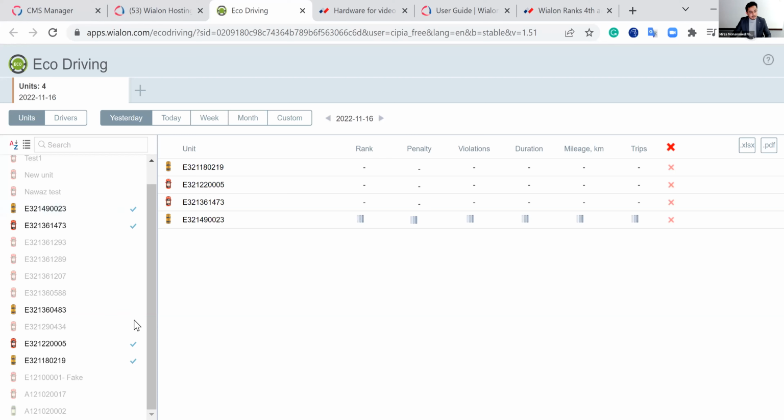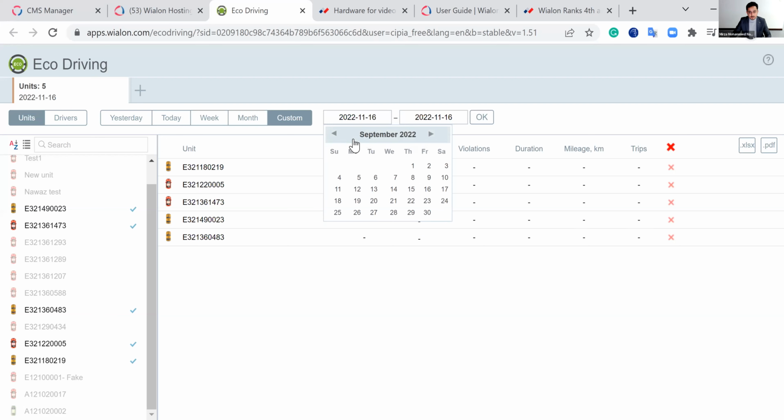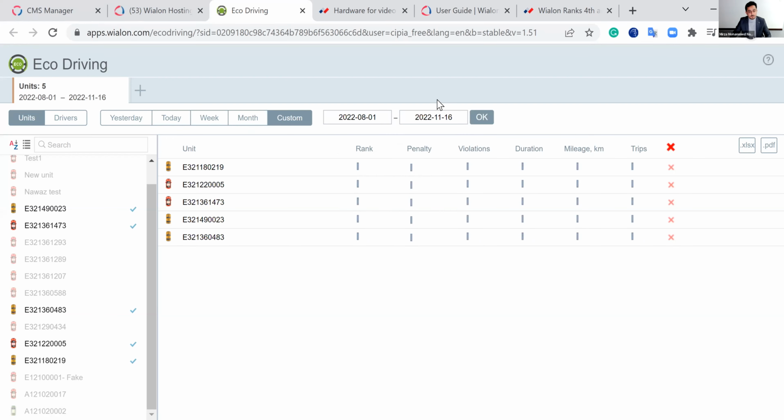For example, let me add all available and select a date range of last 2 months. Let's see the performance of our drivers. So as you can see, there is some eco-driving criteria set for these 3 vehicles. So it shows me the rank of these vehicles based on their performance. The penalty which is very high is for this unit, 2005. It has 900 penalty points. So the rank of this unit is very low. It is 1.7. The lower the rank, the worse the performance.